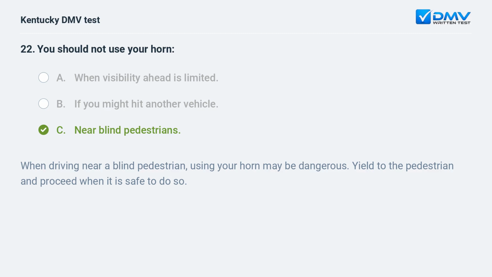When driving near a blind pedestrian, using your horn may be dangerous. Yield to the pedestrian and proceed when it is safe to do so.